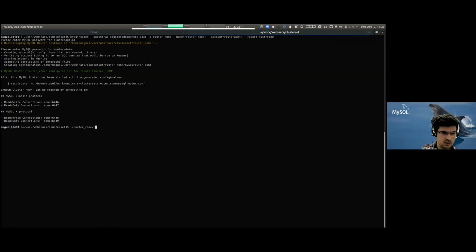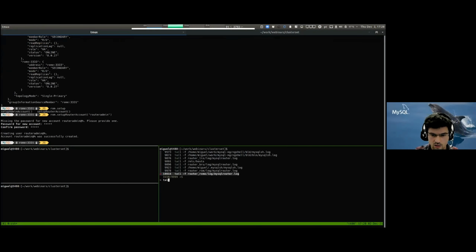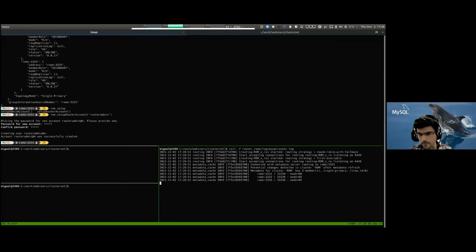Let me start the router. And I will show here the router log, so you can see what router is logging, what's happening. You can see here that the router found the metadata for the cluster Rome with 3 members running in single primary mode. 3331 is the read-write member, the primary, and the other 2 are the secondary ones.